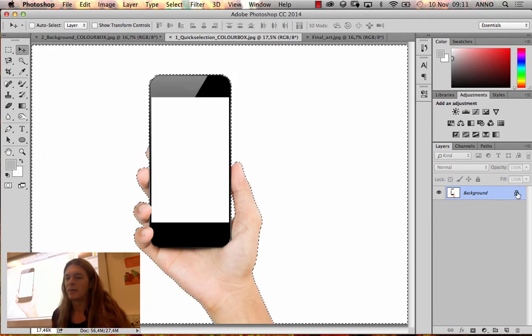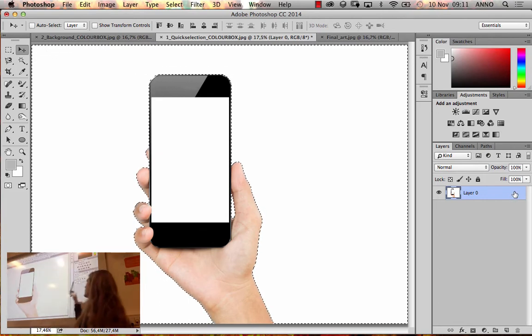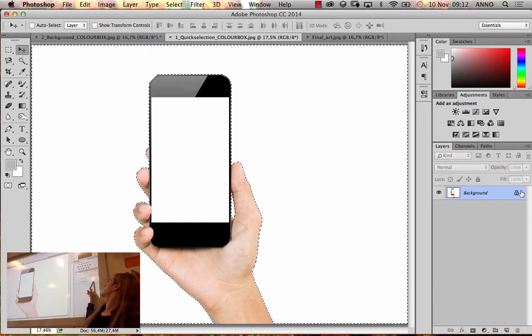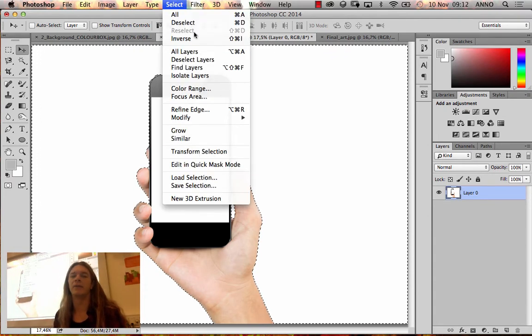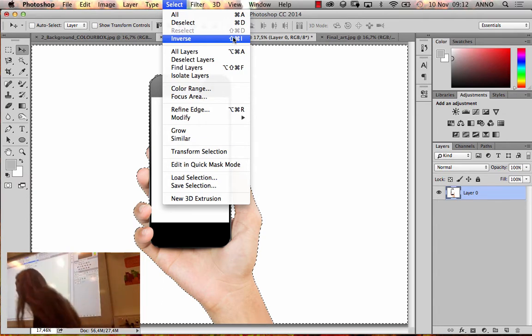So I'm going to open up my layer, by either double clicking on it and then clicking enter, or just clicking once on this lock that was right here. How did you inverse with the shortcuts? Oh, you see inside of the menu you can see what the shortcuts are. So the shortcut for inverse is Shift Command I.